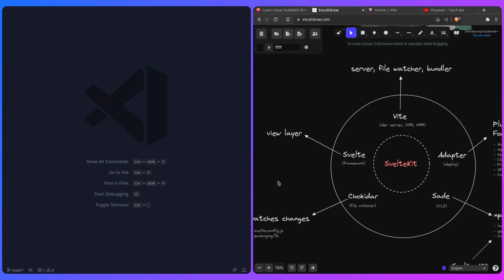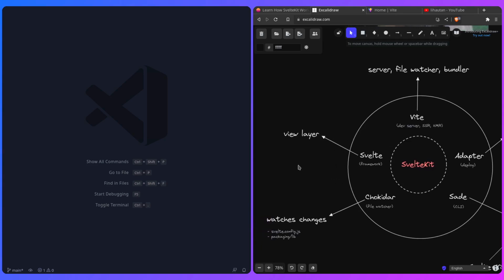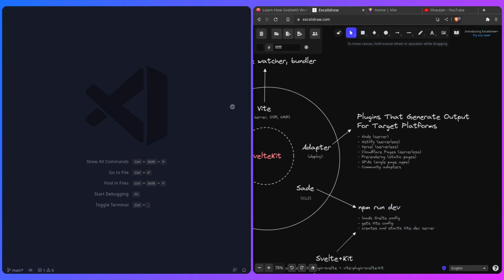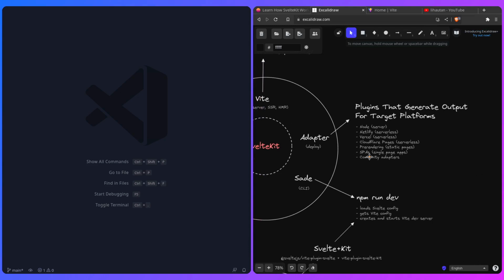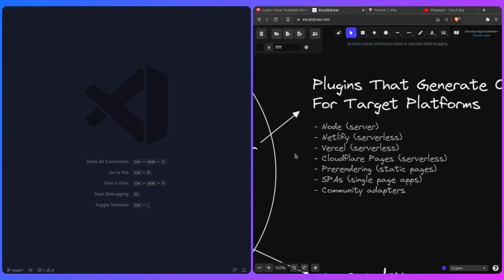And then it also uses Chokidar to watch the changes for the packaging and the lib folder, right? And then we also have adapters, which are plugins that generate output for target platforms. This is Node, which is a server. Then you have Netlify, Vercel, and Cloudflare Pages that are serverless. You can also pre-render everything. You have SPAs, single page applications, and then you have other community adapters.